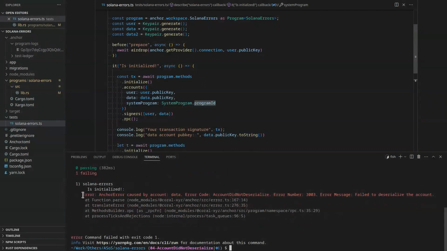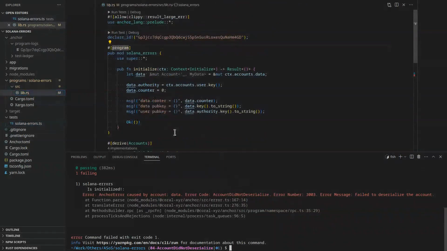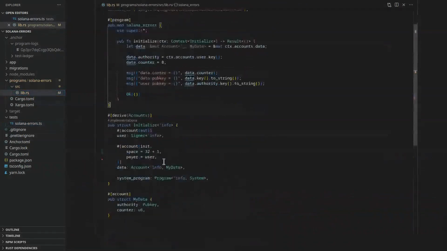So now you can see that the error message says anchor error caused by account data. So in this case, the error is quite self-explanatory because it also says account did not deserialize. So in this case, the error is not in the test script, but it is really in your anchor program. And therefore, we have to go into our program. We will find the data account, and it says that the account was not deserialized.